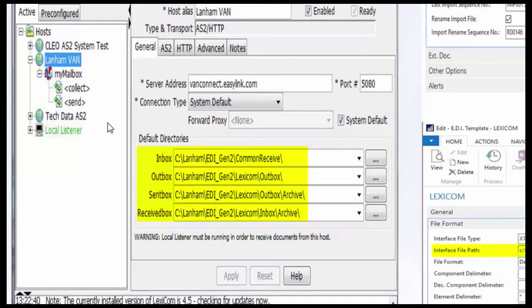It's set up to collect and send data, and I've got my file path specified here. So for example, that inbound 850 is going to be delivered to my C Lanham EDI Gen 2 Common Receive folder, and it's going to sit there until the NAV piece picks it up.